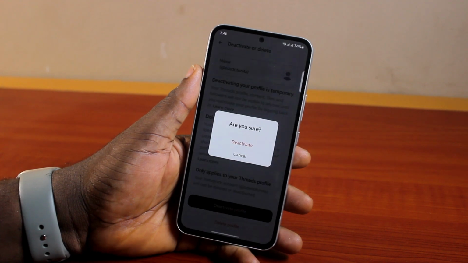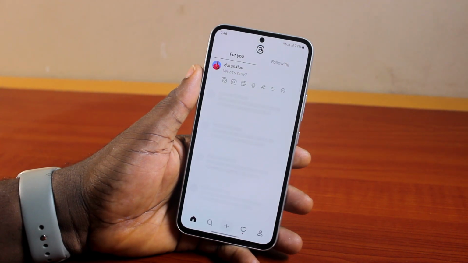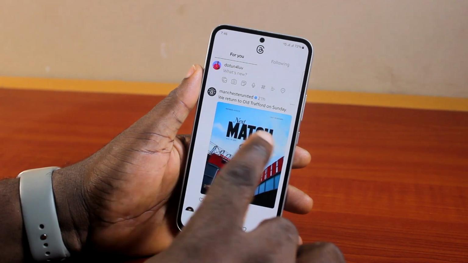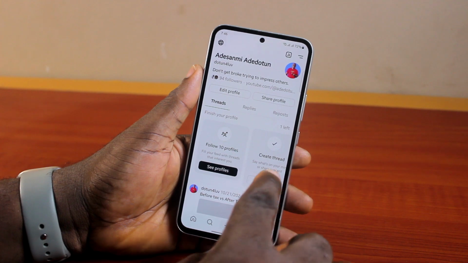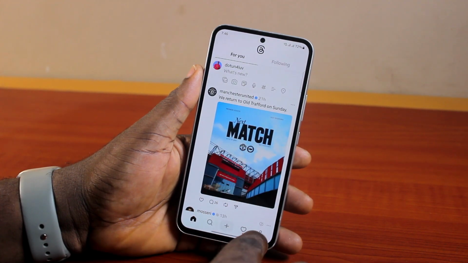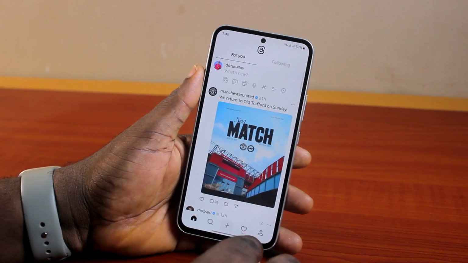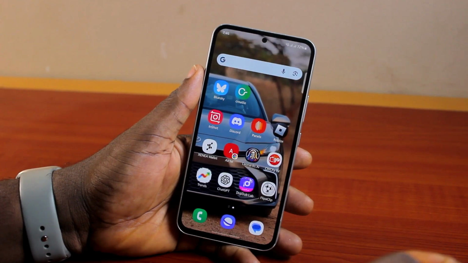profile. Then you should get a prompt, are you sure? If yes, go ahead and click on deactivate. Then it should say processing. Then this is going to log you out of the Threads account. And then if you have multiple Threads accounts on your Threads app, you're going to see the former account logged out and then the new account will be turned on. So that's exactly what you need to do if you want to deactivate your Threads account.